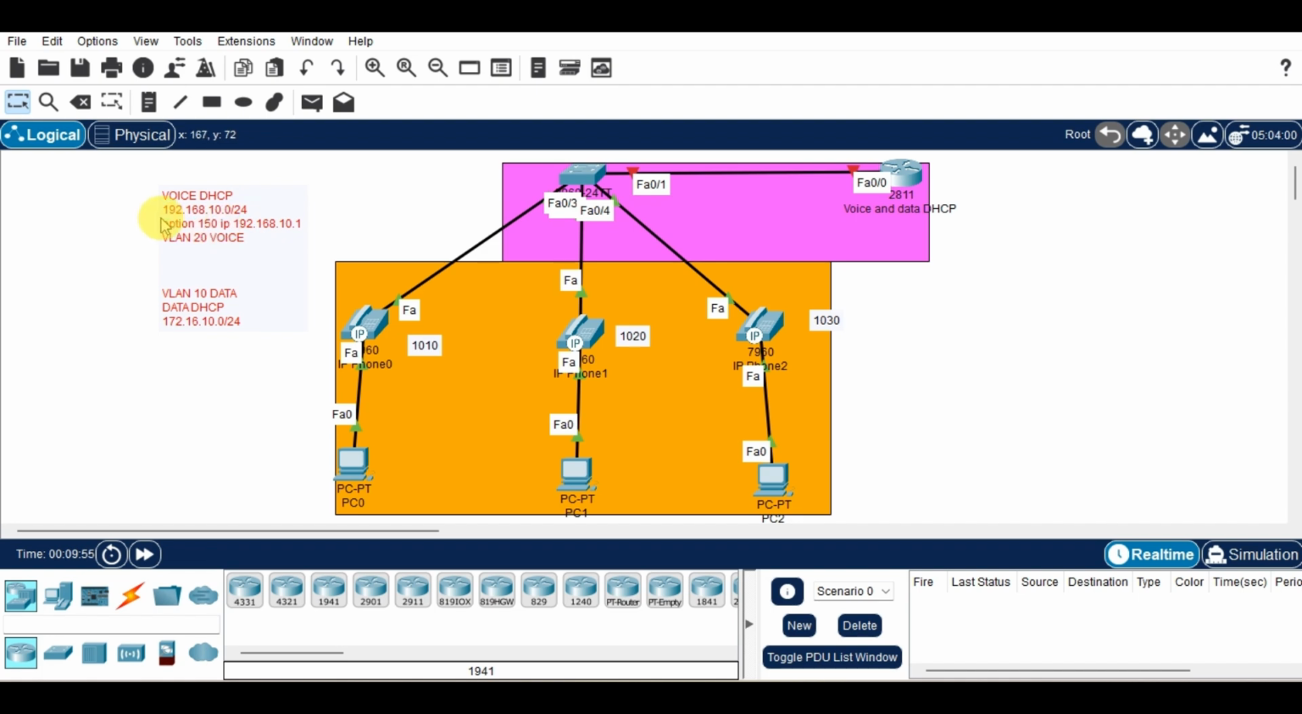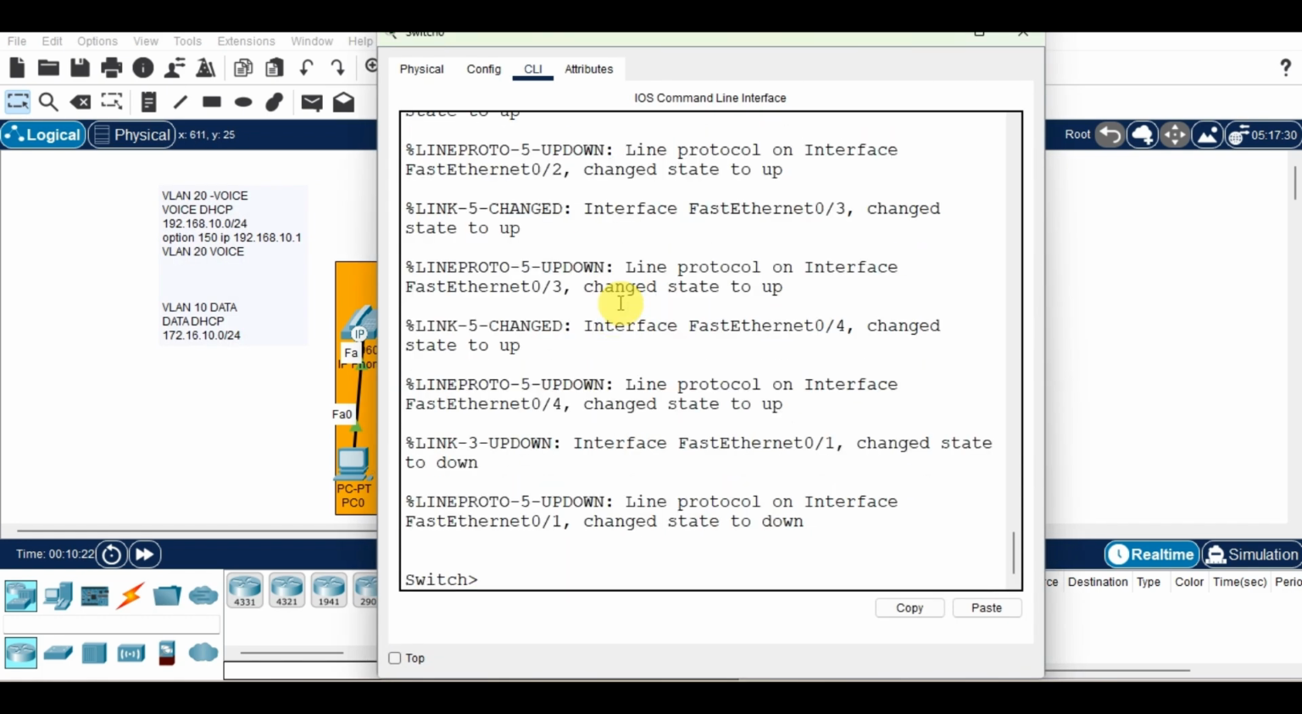192.168.10.0/24. Then the data VLAN is on 172.16.10.0/24. So VLAN 10 is going to be data, then VLAN 20 is going to be voice.